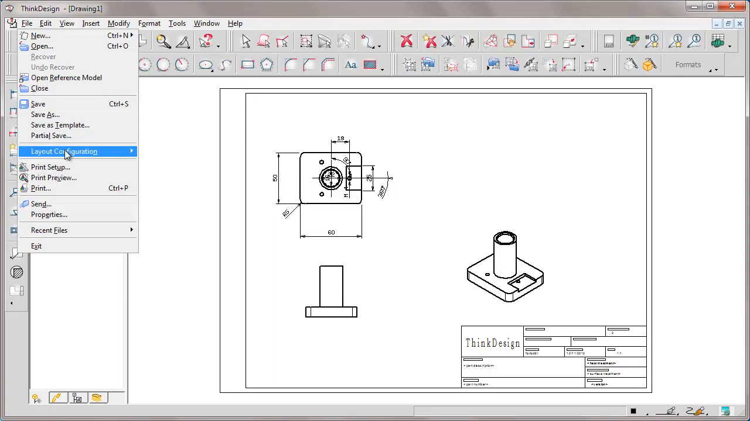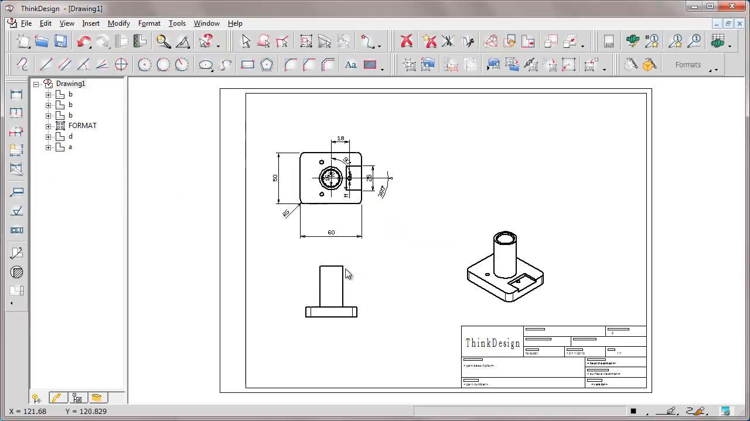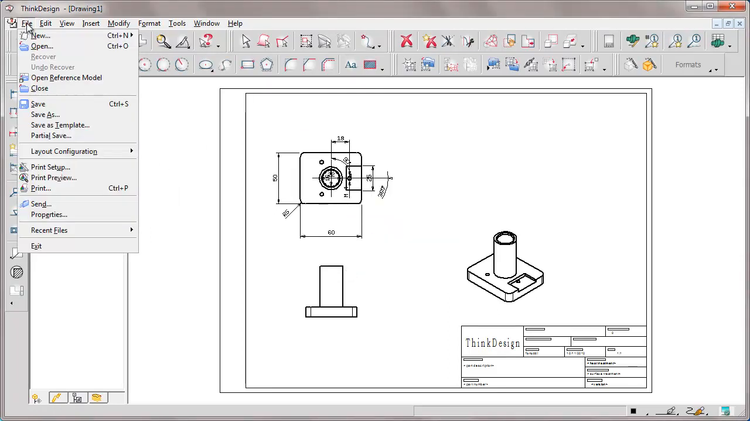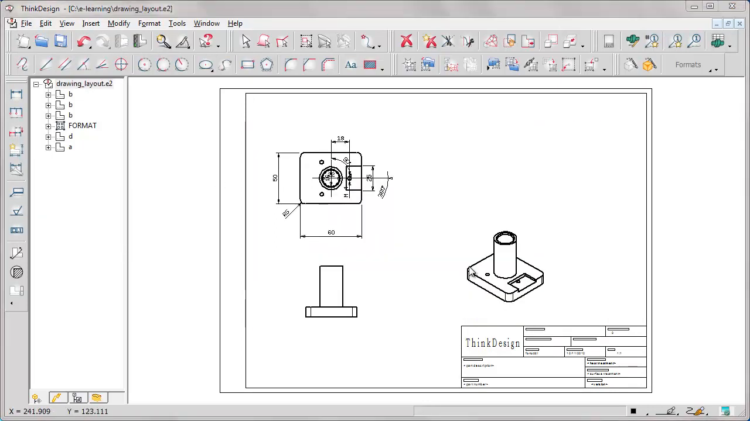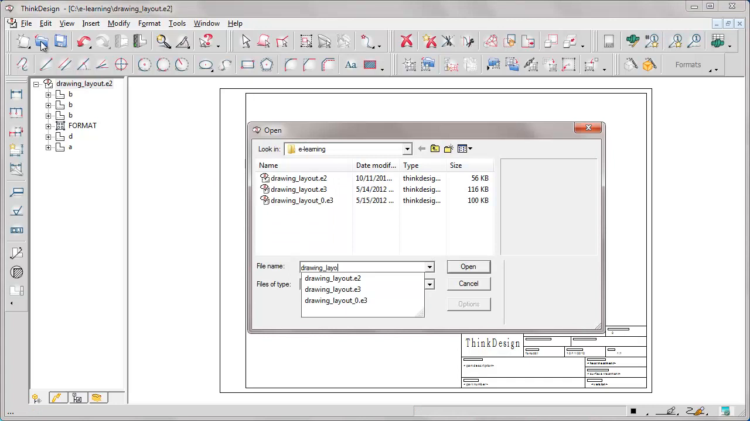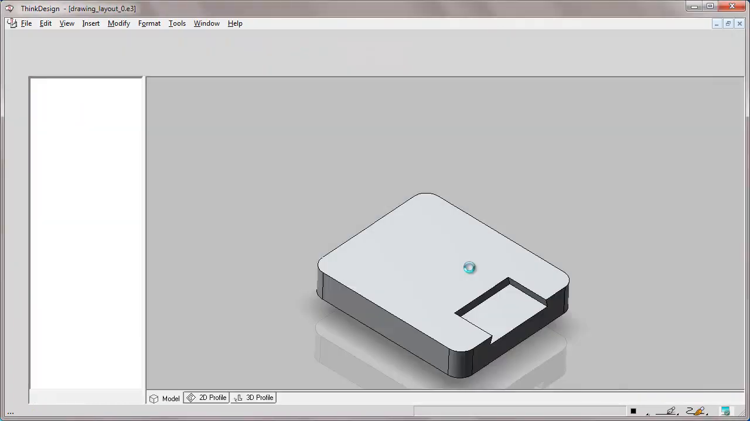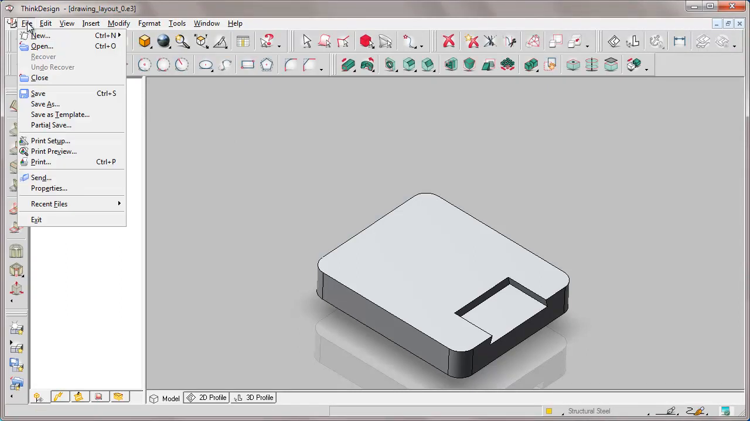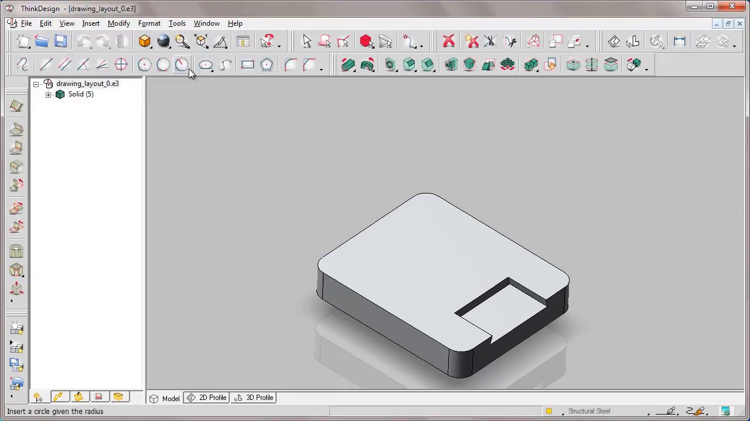We save this specific configuration to reuse it in the following. Let's type a name. Then we save the drawing with the default name. Let's open another model. We want to use the customized configuration just saved to create a drawing from this model.